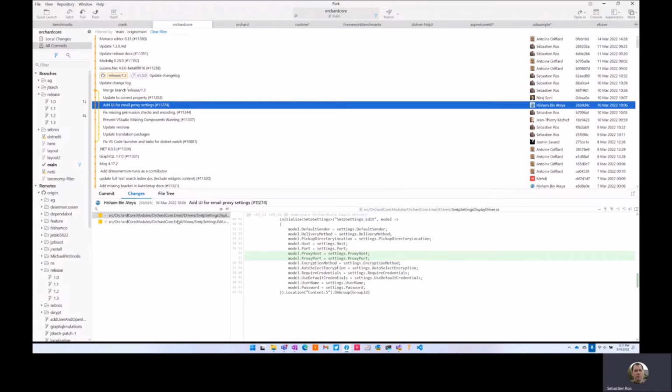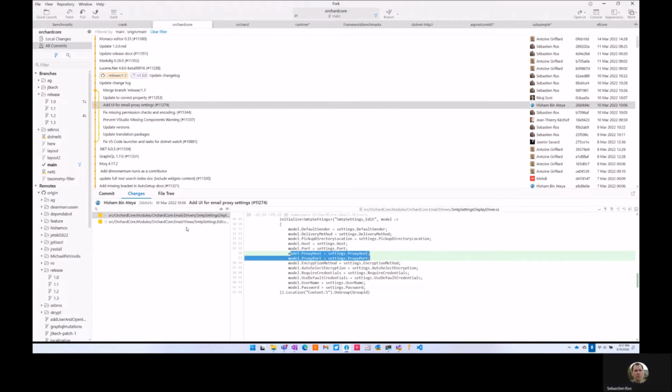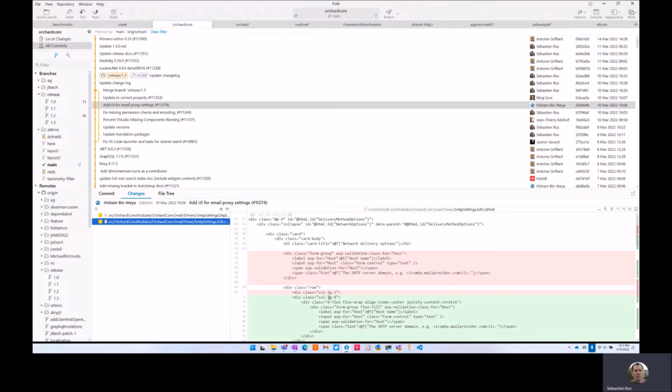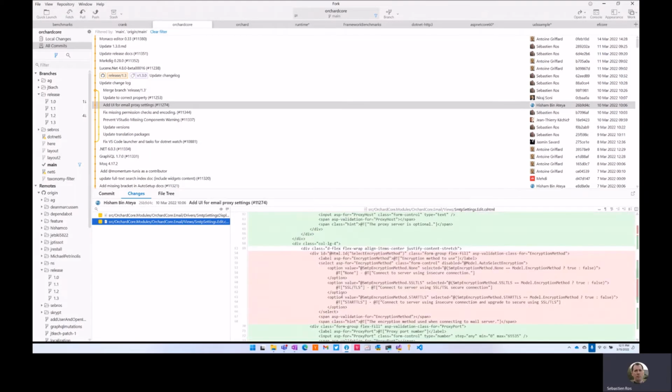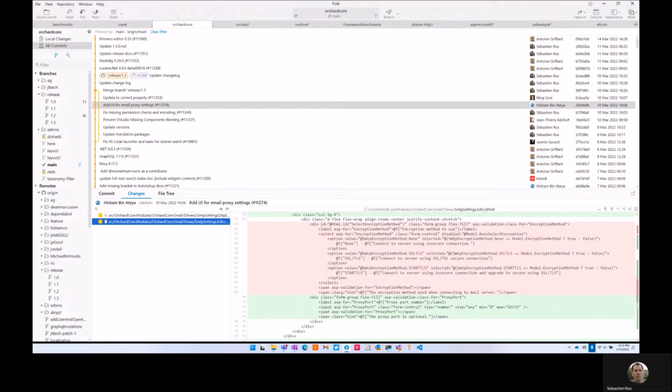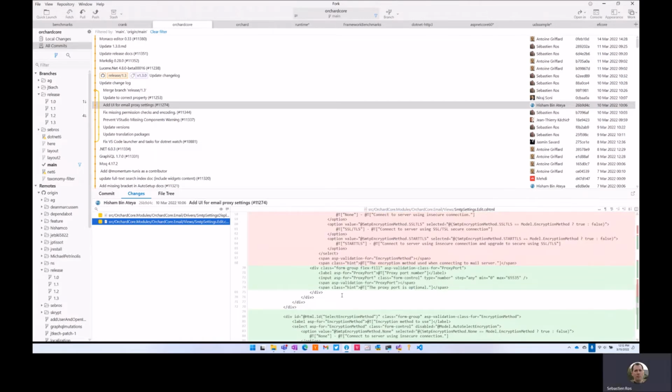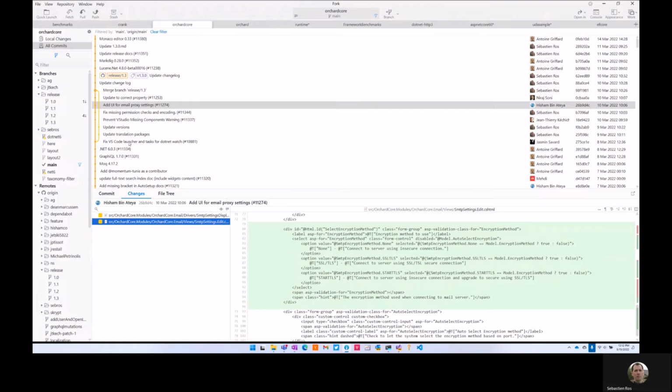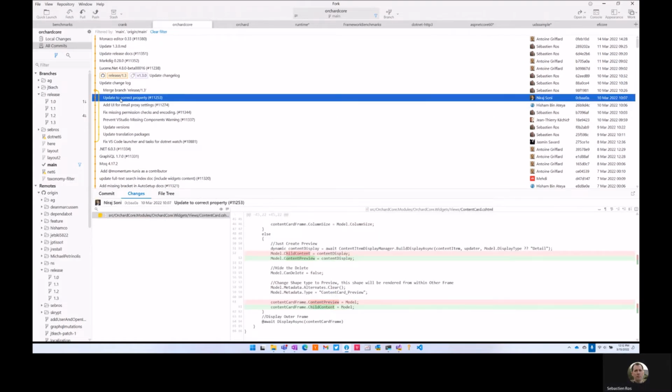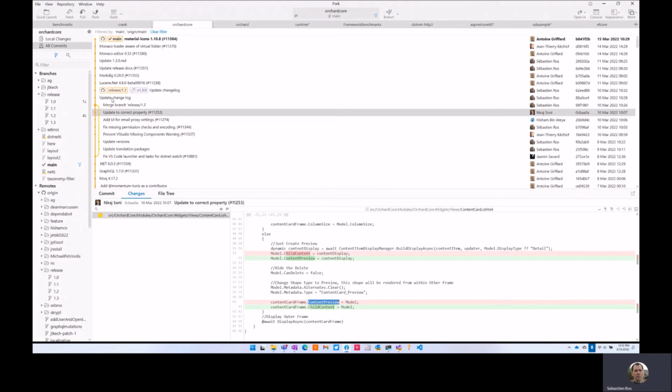Then Isham added support for proxy settings, and more importantly, a view. So the proxy settings were already published, but now there is a view to edit them in the admin instead of in the configuration. Update correct properties, so some content cards were not displaying correctly because it was inverting two properties. Okay. So this was shipped.